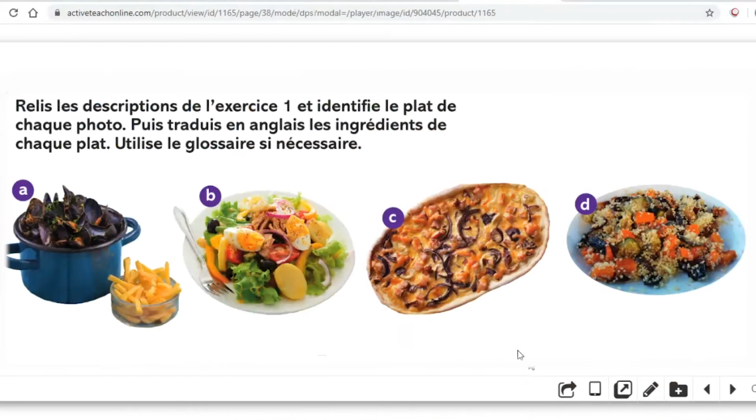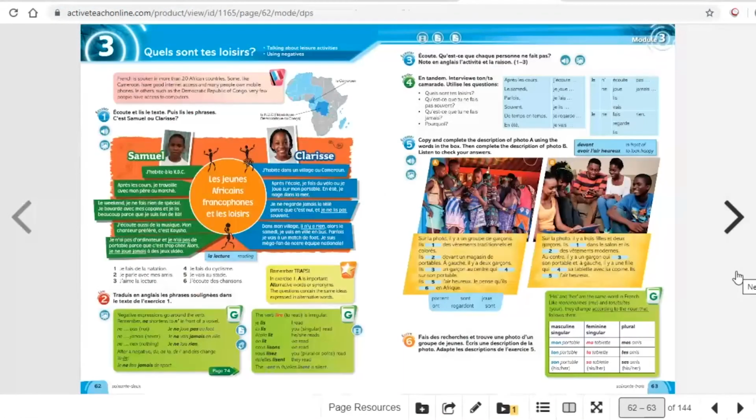And also obviously talk about whether or not they've tried these dishes or would like to try them in the future. And here in Module 3 of Dynamo 2 Rouge, there's a spread on leisure activities and technology in different countries in the Francophone world. And so finally, as well as the things we've just looked at, there are quite a few instances of authentic or literary texts throughout the course.